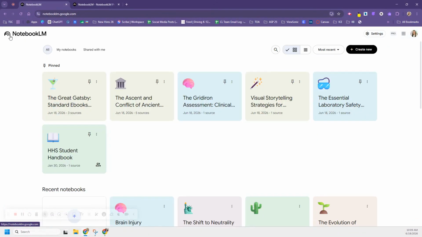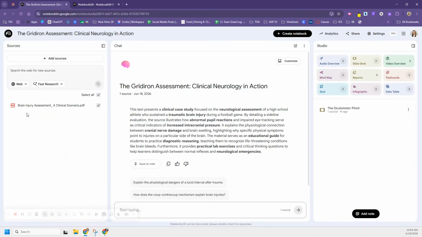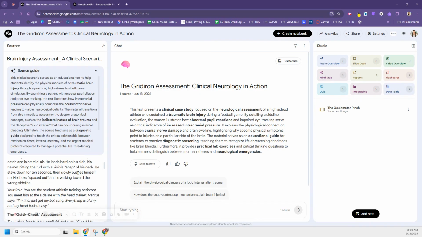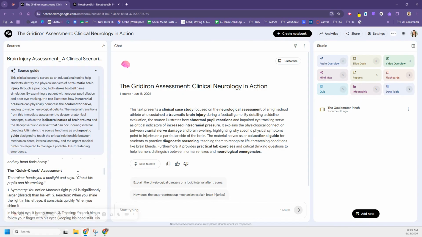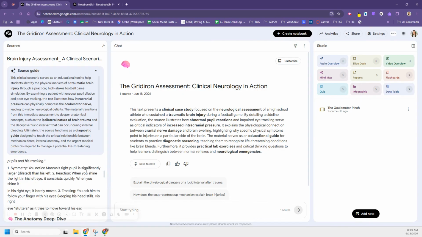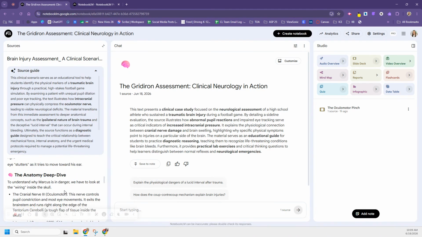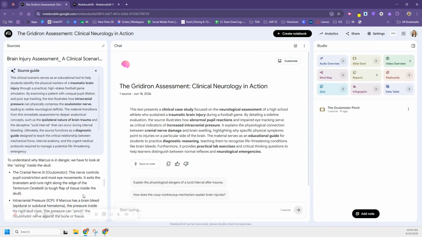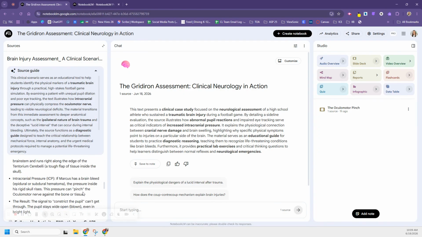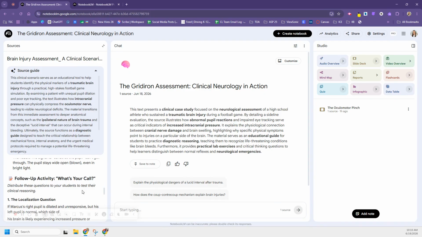So in this example, the only thing that we have uploaded here is a clinical scenario. We're looking at a brain injury assessment. All that I have in this PDF is some information about what I want the slide deck to be about. This is going to be a scenario. The students are going to be looking at specific things. I want it to feel very professional, but it's just my notes of what I want the activity to include.